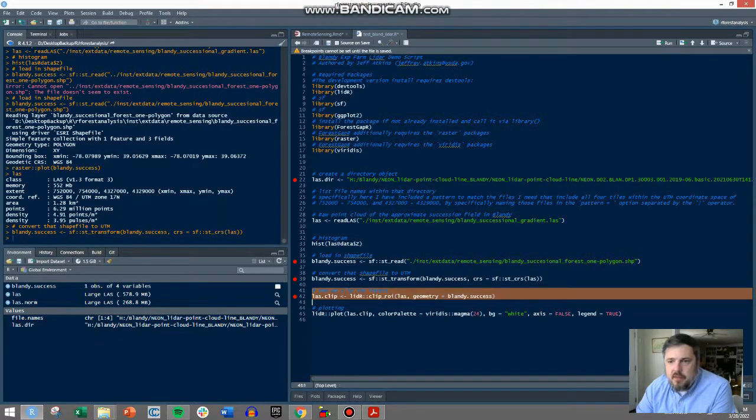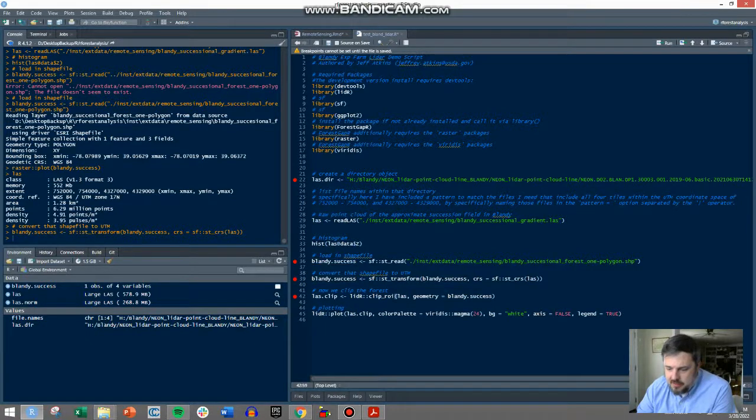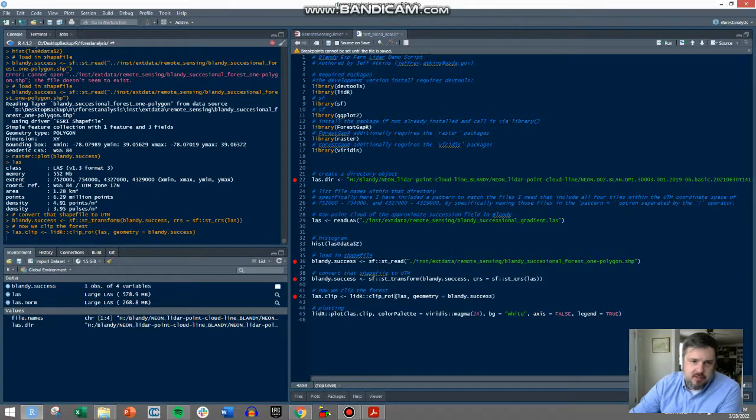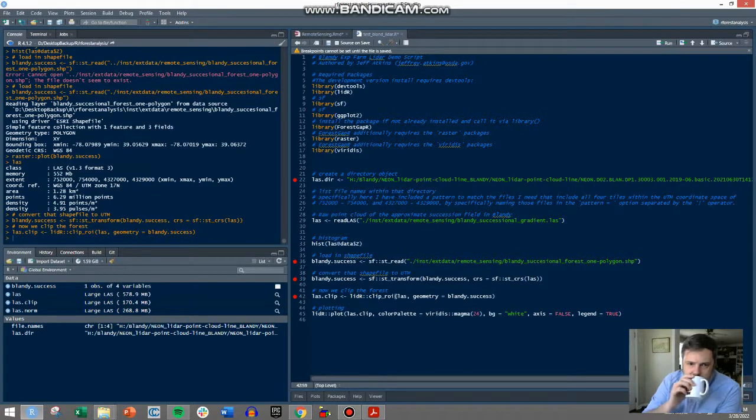Now, remember the filter POI, which POI was point of interest? We're going to use the clip ROI, or region of interest, for this. So we're going to take our LAS file, and we're going to basically clip out just the shape area where that Blandy successional gradient is, and make a LAS clip directory, or a thing, and this looks pretty good.